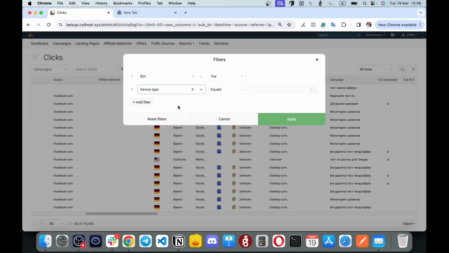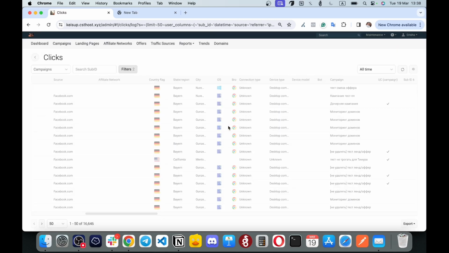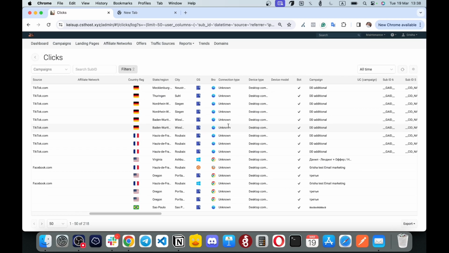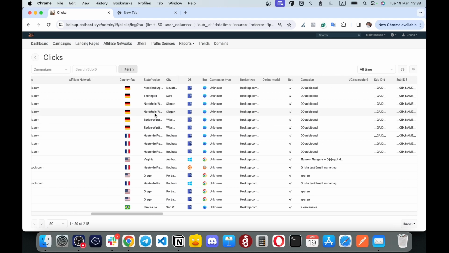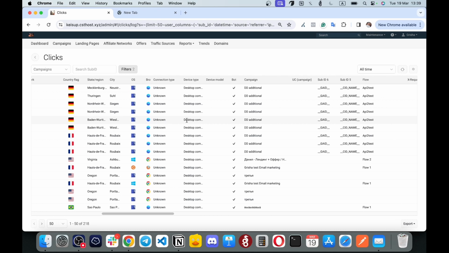Let's add the filters again: bot, and device type equals desktop computer. And now we may see a lot of different characteristics about these leads, which you may use to create a new segment based on these already pretty good clicks which bring you leads.